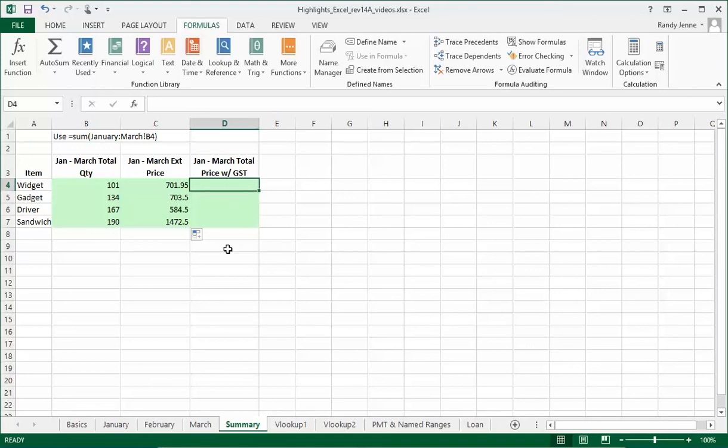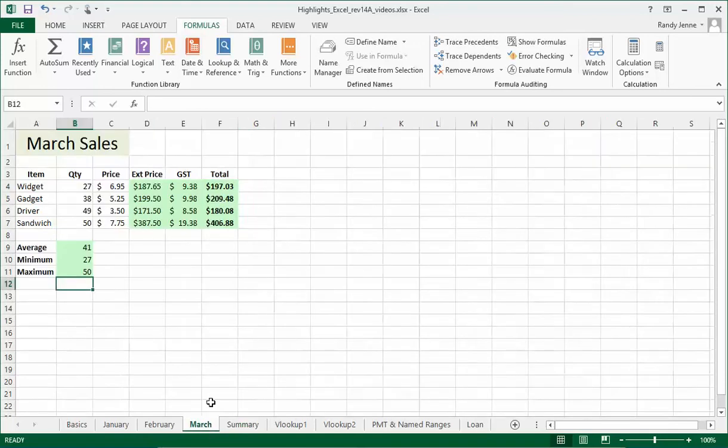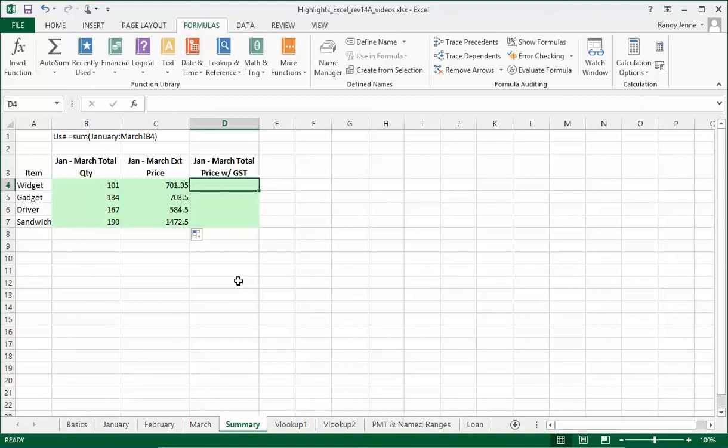And again, here I can do the same logic, but I have to be careful. The price with GST is actually located in column F on my source spreadsheets. So I can use the same logic, but I have to be careful to put in column F. So equals sum bracket January, March, exclamation point and F4, close bracket, and double click on the fill handle to fill it down.